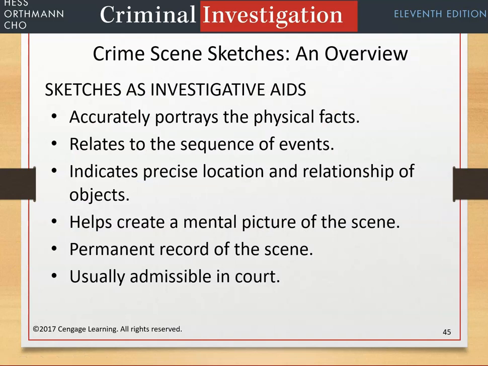Here are some of the important aspects of a crime scene sketch. First, it accurately portrays the physical facts. It relates to the sequence of events. It establishes the precise location and relationship of objects and evidence at the scene. It helps create a mental picture of the scene. It is a permanent record of the scene, and it is usually admissible in court.